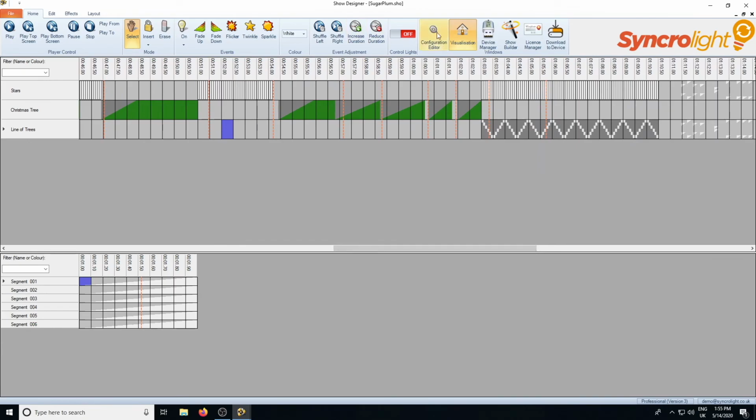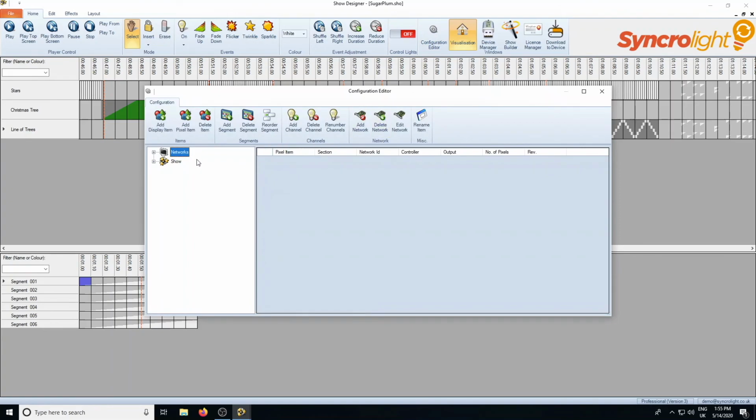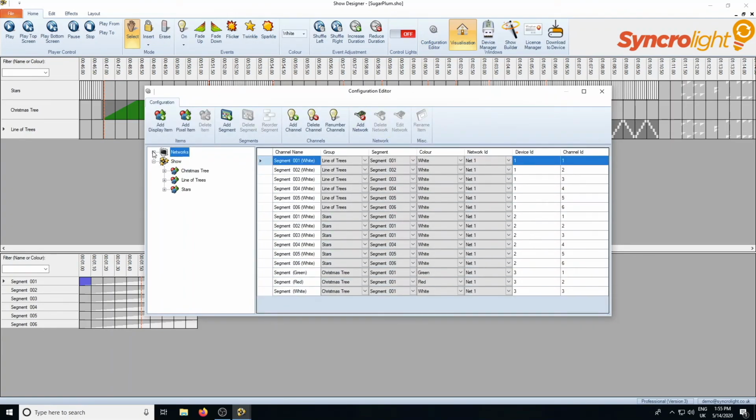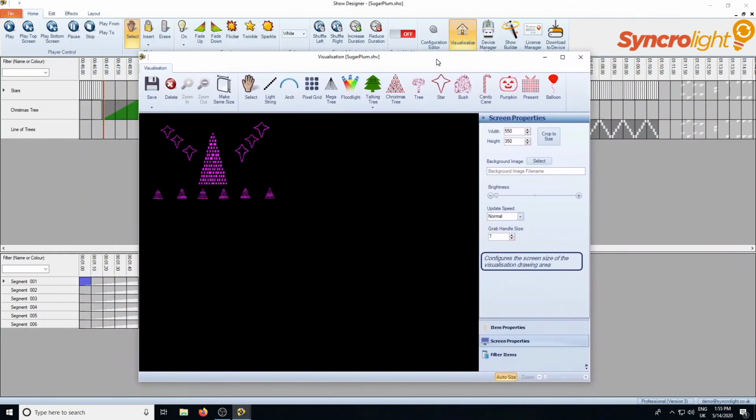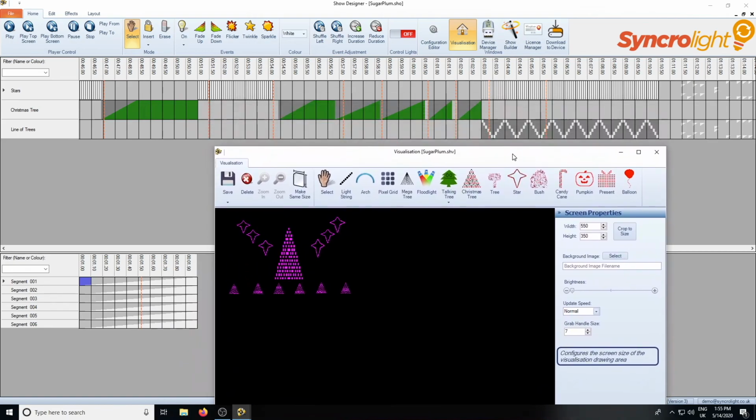You then got the configuration editor, which is where a lot of the configuration gets done for creating your items. We'll go through that a little bit later. You got the visualization, so you can toggle the visualization window on and off. Again, not all the shows, when you start a show, it doesn't have a visualization. It's something you have to add in afterwards. Again, we'll go into that in more detail on probably another video.